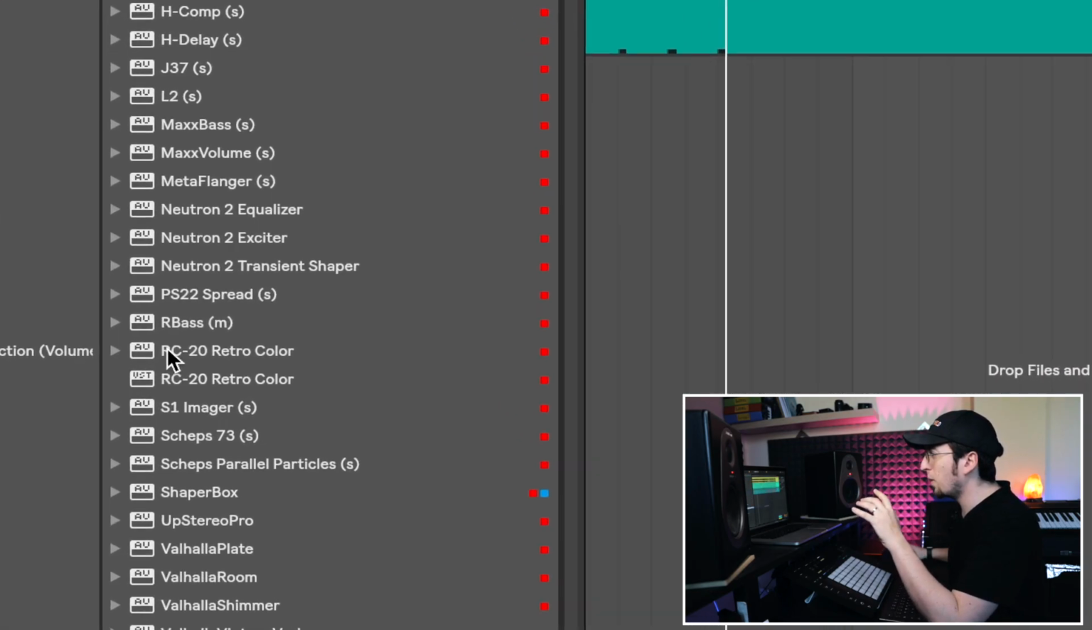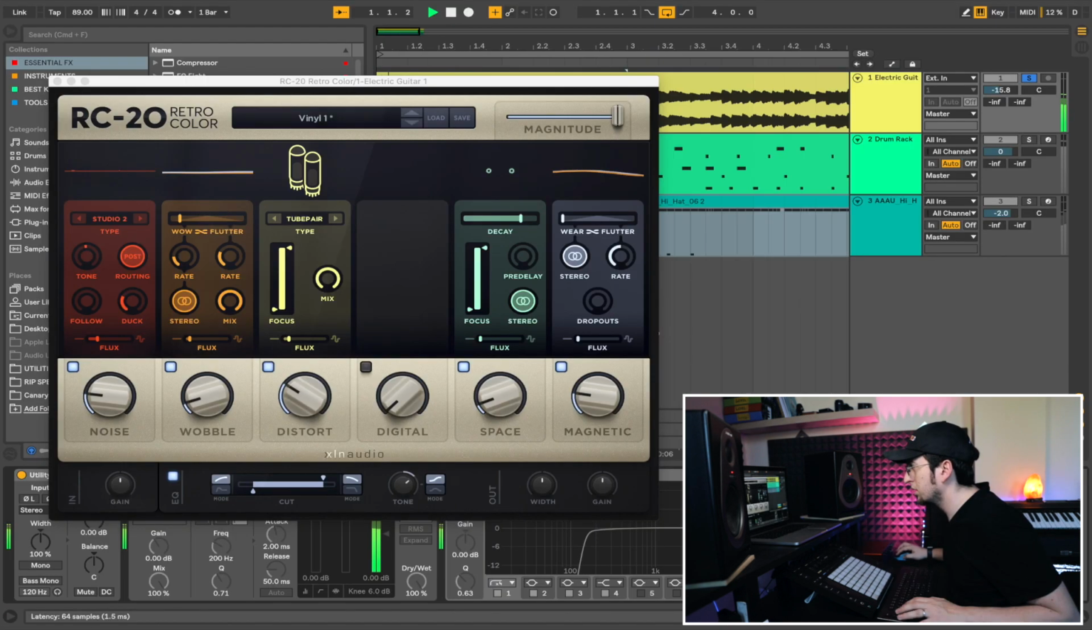Let's spend a couple minutes on the guitar. I want to put some RC20 on it, just make it sound a little wider and with more personality.